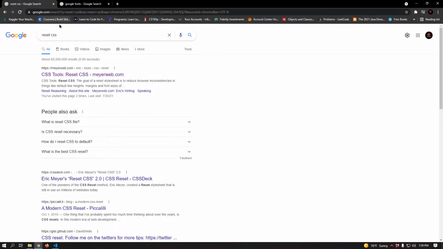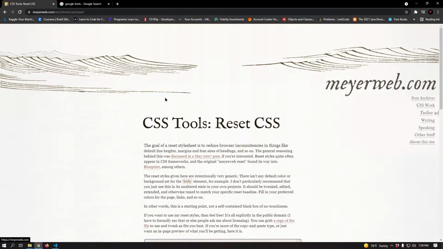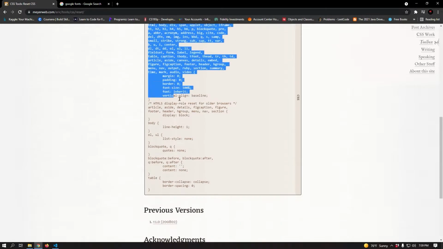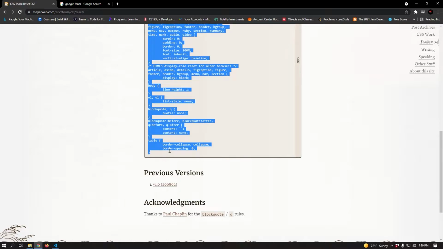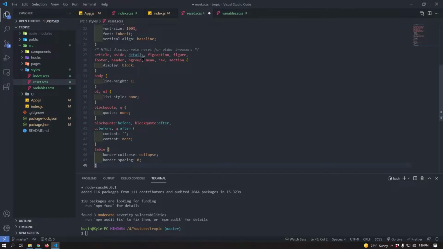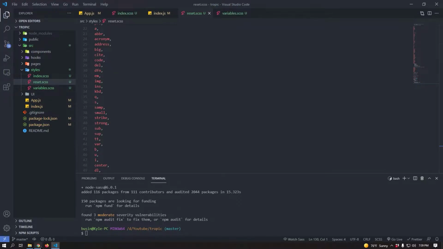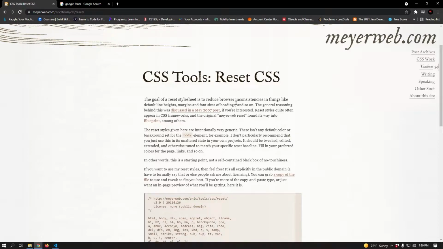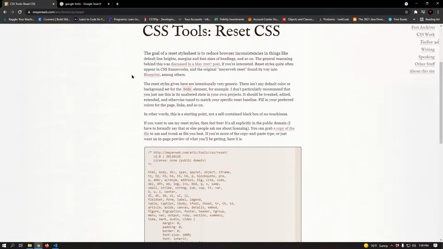So go to Chrome and search up reset CSS. Click on the first one. Should be meyerweb.com. Go ahead and copy all of this and bring it in here. Basically, the goal of a reset style sheet is to reduce browser inconsistencies in things like default line heights, margins, font sizes, headings, and so on. So yeah, you can read up about this if you want.